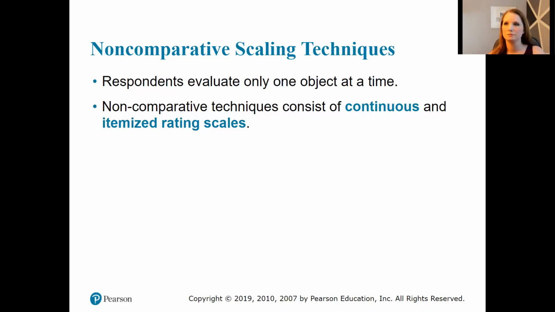Rate Nordstrom, new question. Rate Macy's on some criteria. All right, we are looking at not comparing, not direct comparisons, not forcing the consumer, the respondent, to make the direct comparisons. Okay.